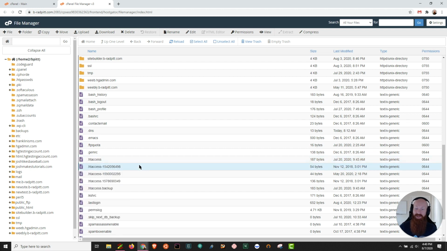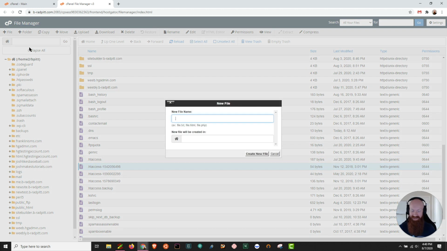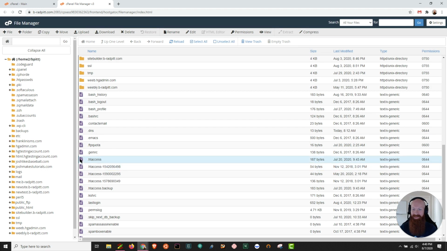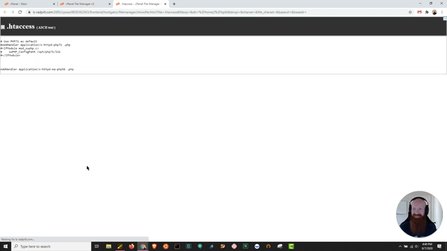Now, if you don't see the .htaccess file here, you can go ahead and click the File icon up top, and then just make a new one if you want to. But since I already have one, I'll go ahead and pull mine up so that I can view what's inside of it. And that's it. If you want to view, edit, do anything that you need to do for the .htaccess, you can easily make those changes.